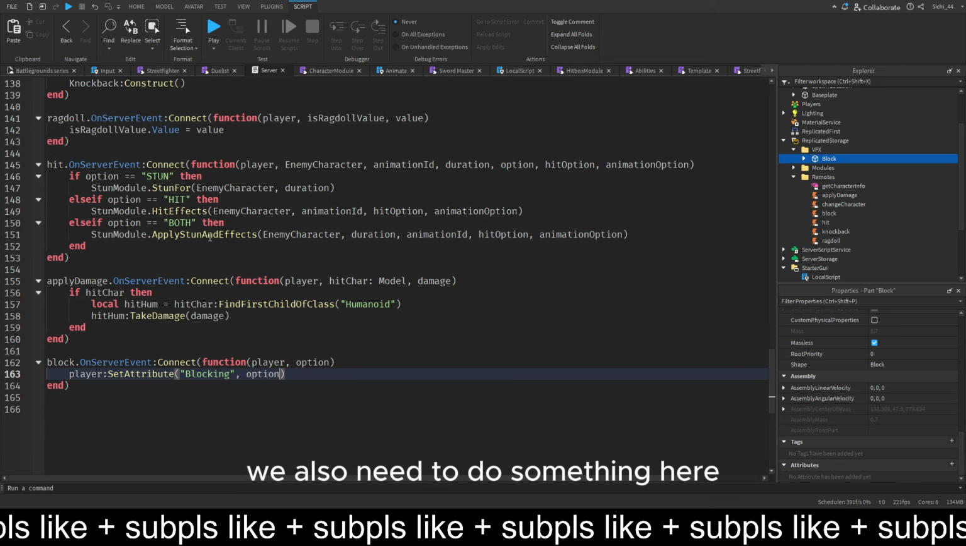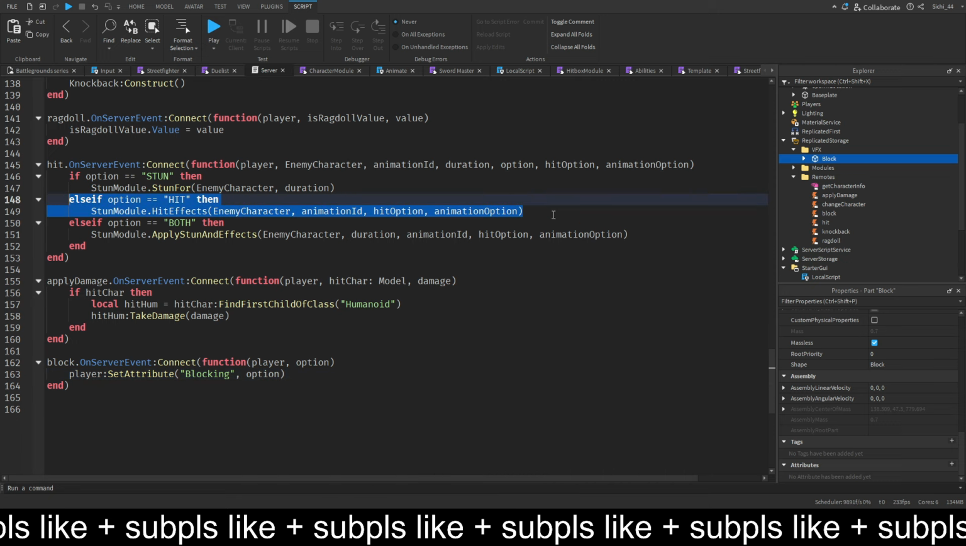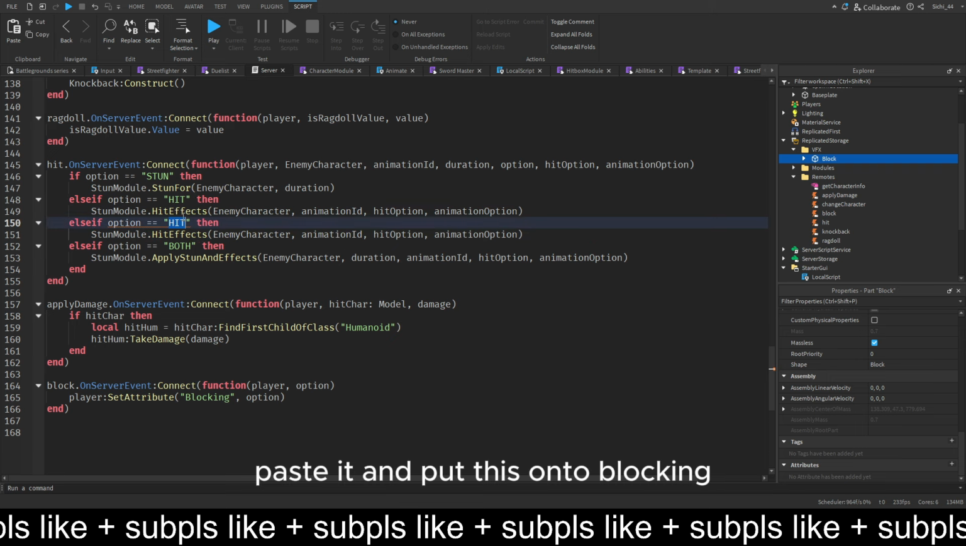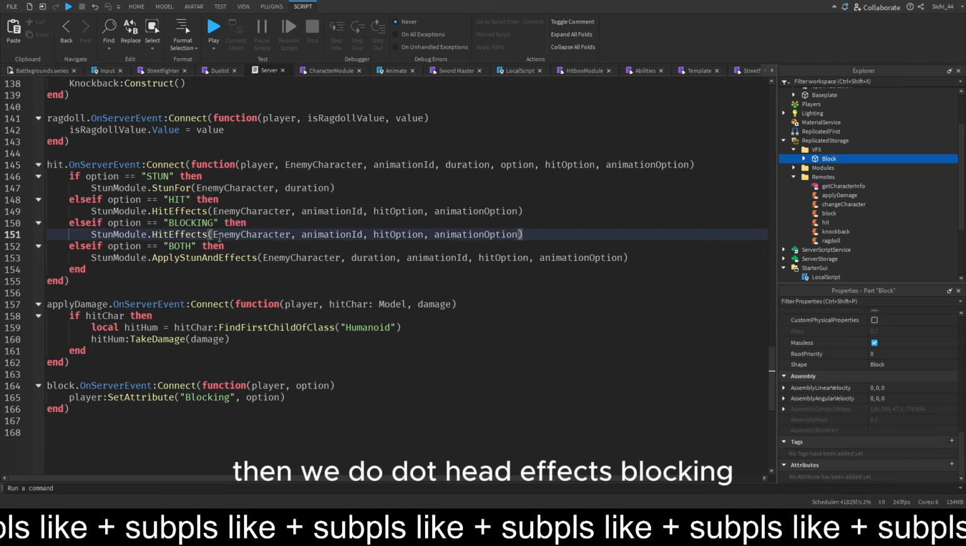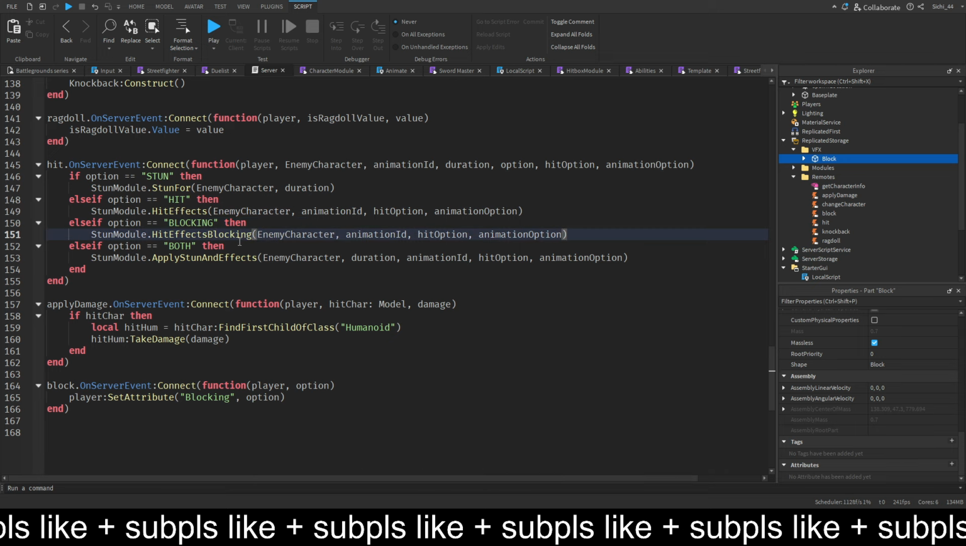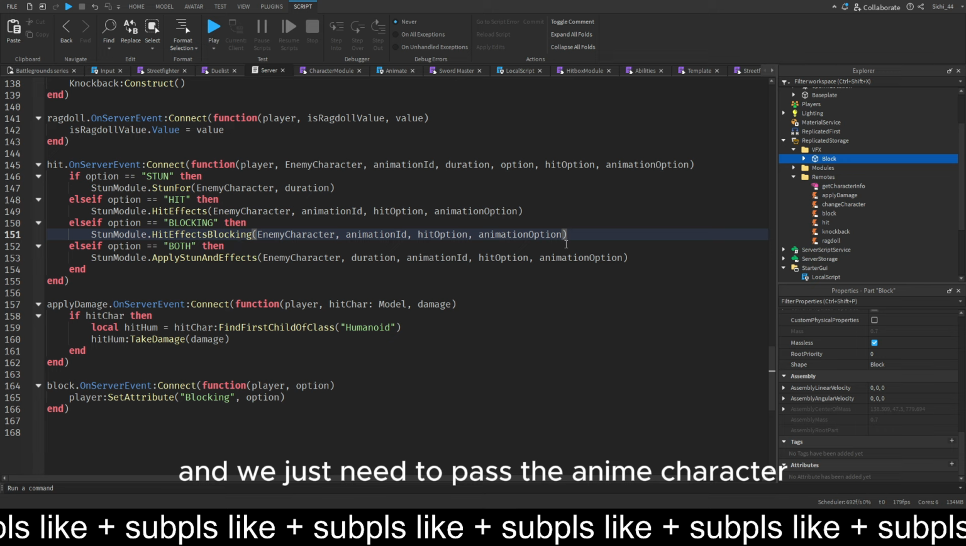We also need to do something here. We need to copy this stuff, paste it, and put this onto blocking. Then we do .hit effects blocking. And we just need to pass the enemy character.